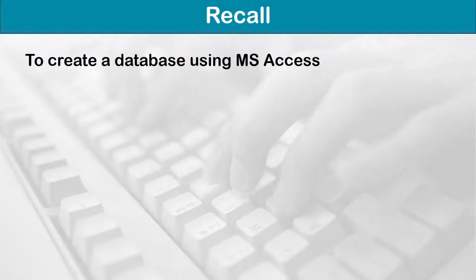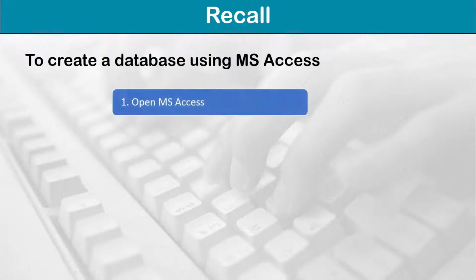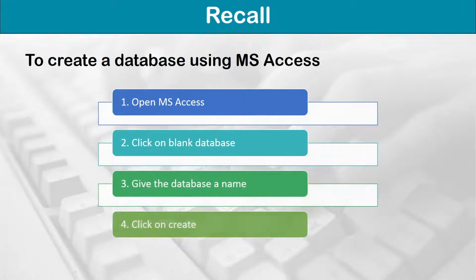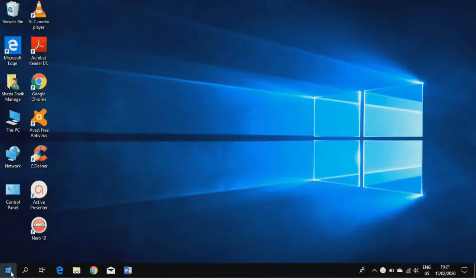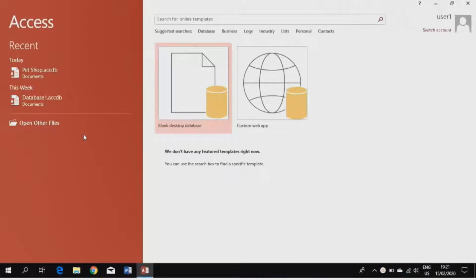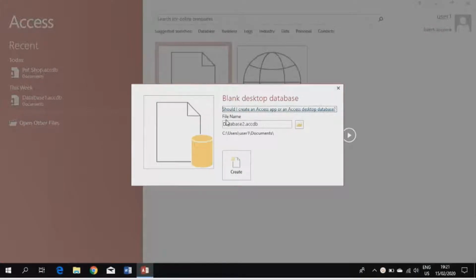To create a database using Microsoft Access, open Microsoft Access, click on Blank Database, give the database a name, and click on Create. So, to create our database using Microsoft Access, we open Microsoft Access, we click on Blank Desktop Database, we give the database a name, and we click on Create.